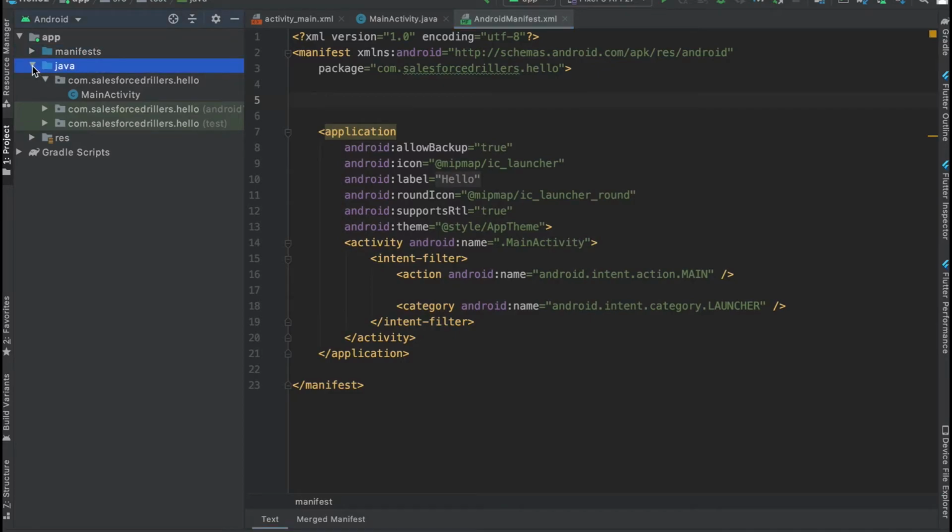And next we have Java. Here all the magic, all the logic, is going to happen. Android automatically separates the UI and the logic, and I will show you how these UI and logic parts are connected to each other in the next lecture.